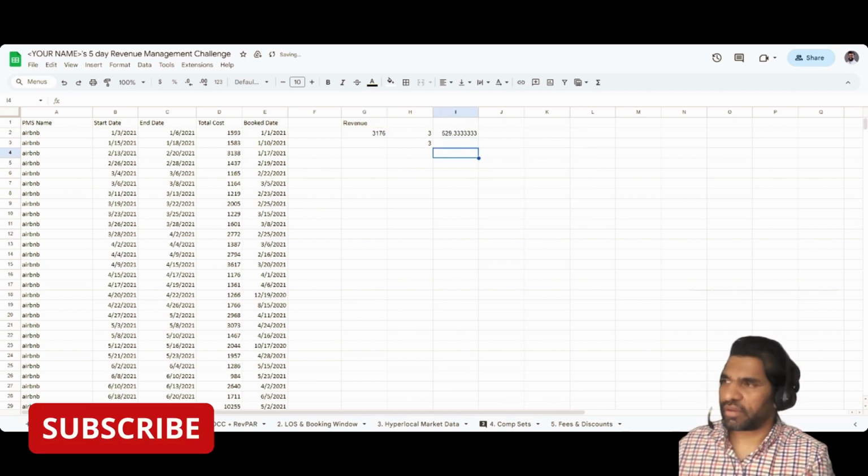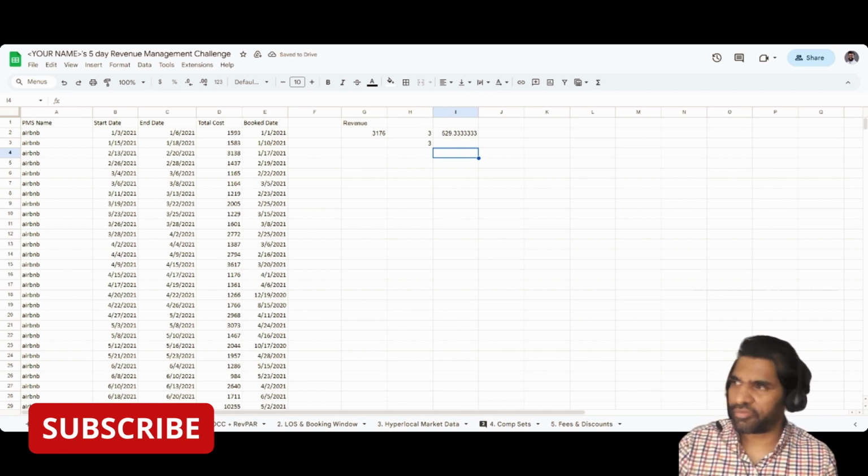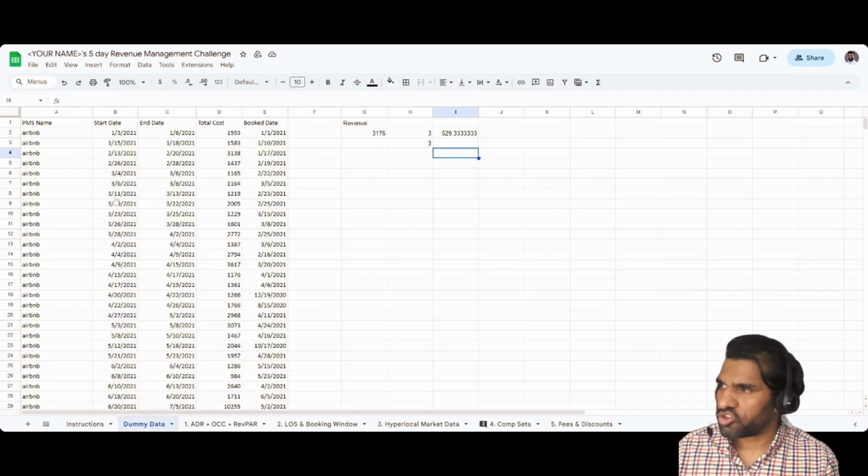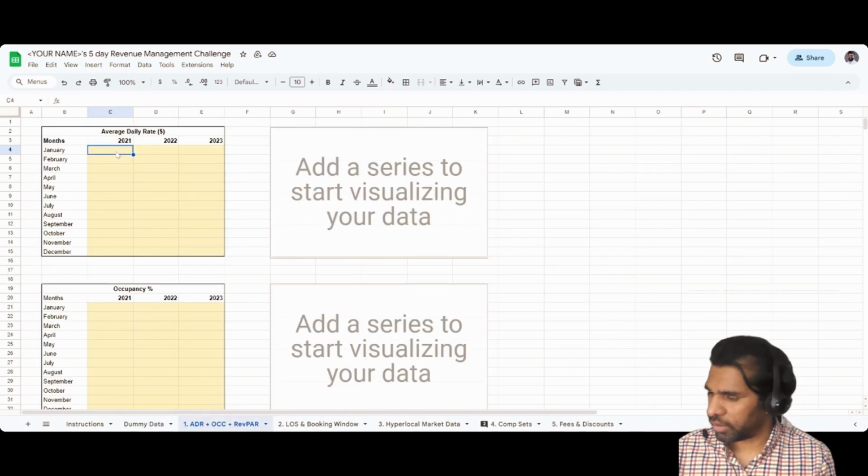I'm going to do the same exercise to figure out my average daily rate for the remaining months, and I'm going to populate that in this sheet. So I've calculated Jan 2021 was 529. I'm just going to use that. Come back here and enter 529.